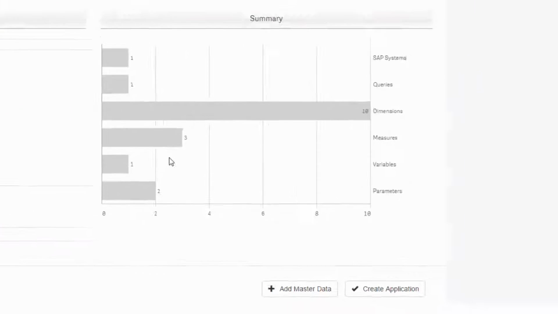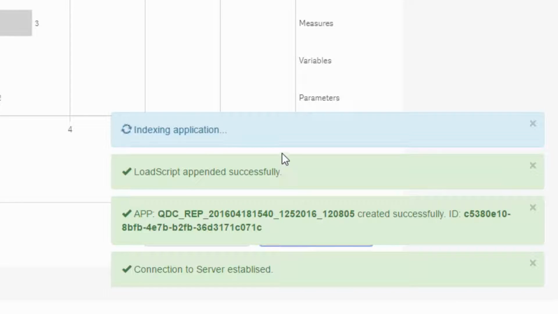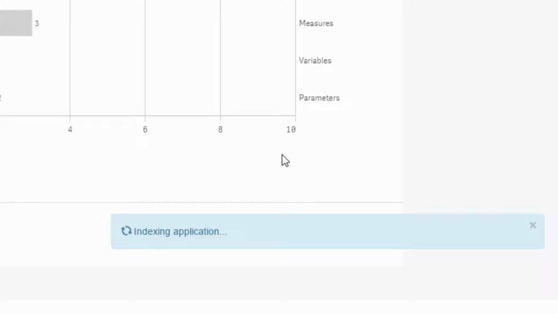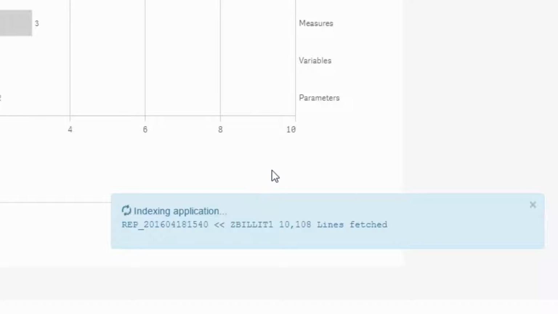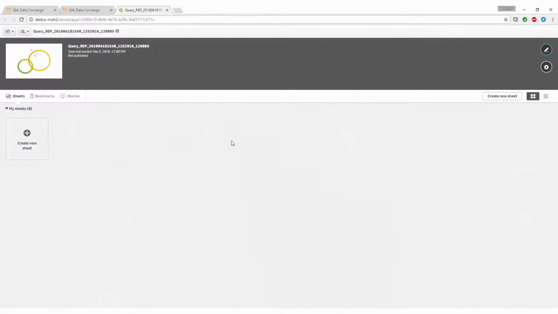After defining all the necessary input parameters, the query is fired against the BW backend and indexed within the Qlik engine. This means that you can start to visualize your data instantly and super fast. Please note that the dimension and measure definition has been taken into account.